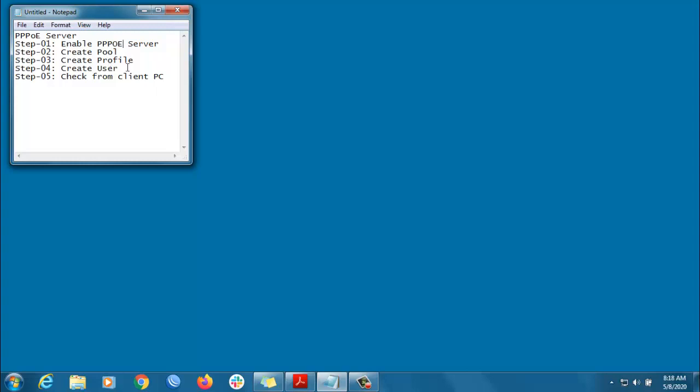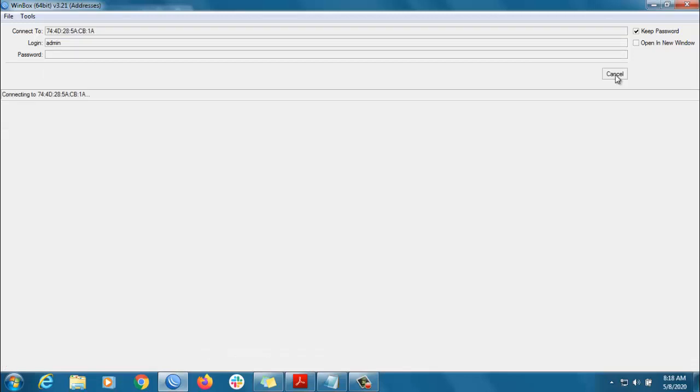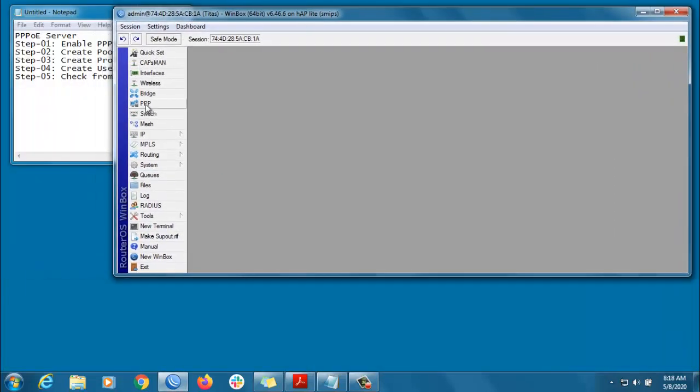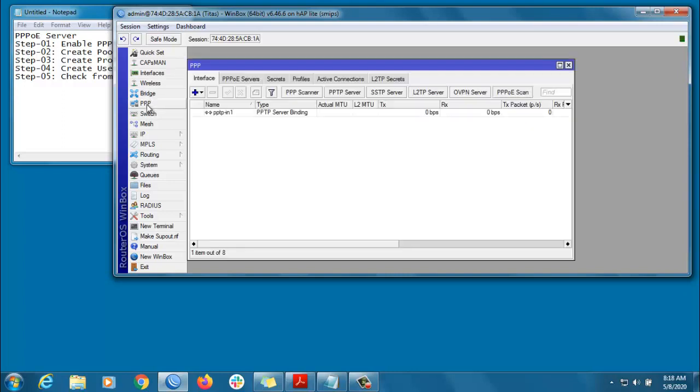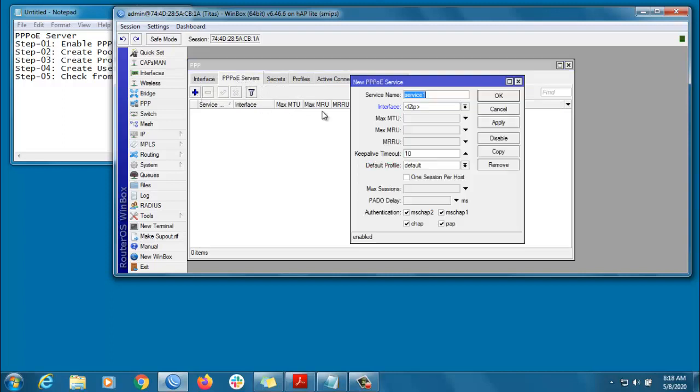Okay, let's first try how to create a server. First of all, we need to enable the PPPoE server. So we are going to log in to our MikroTik router, then go to PPP, then there is PPPoE server. Then click plus, then you should select bridge because our LAN interface is added in the bridge. Okay, so we are going to select bridge, then apply.